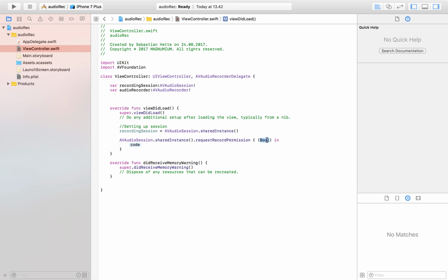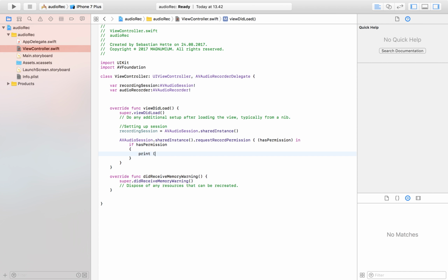Here you will get a boolean in return, true or false, if you were declined or accepted. We can name this hasPermission, and then you can do some checking here. If hasPermission, then we can just print accepted. So now we have been accepted and we have permission to use the audio recording device, which is awesome. So now we have done all this.